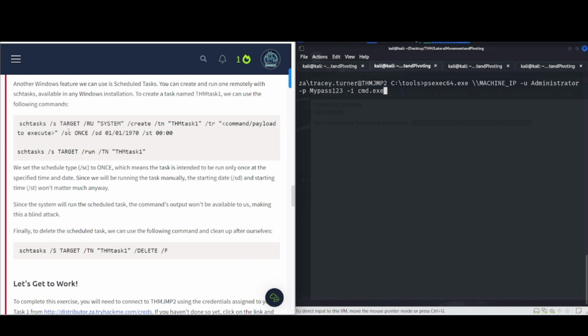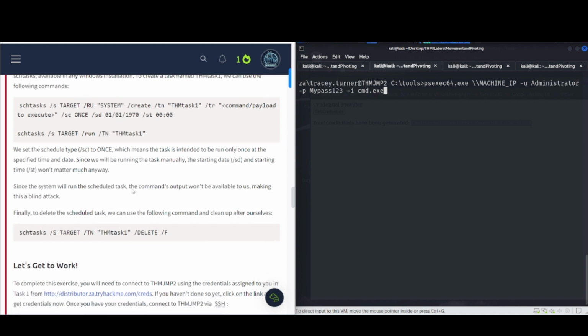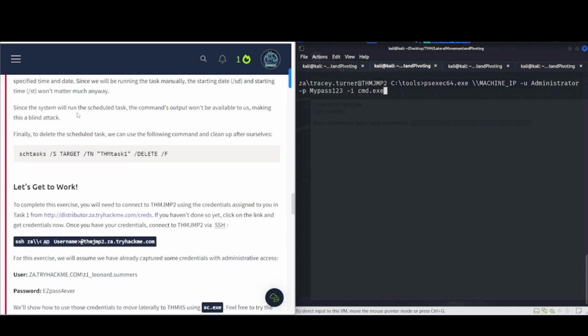We set the schedule type, /sc, to once, which means the task is intended to be run only once at the specified time and date. Since we'll be running the task manually, the starting date and starting time won't matter much anyway. Since the system will run the scheduled task, the command's output won't be available to us, making this a blind attack. Finally, to delete the scheduled task, we can use the following command and clean up after ourselves. So schtasks, and then you can see the rest there.